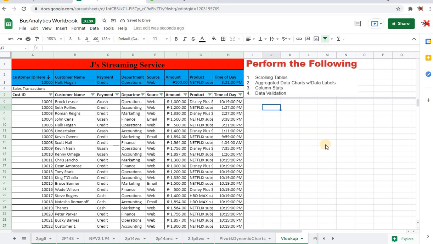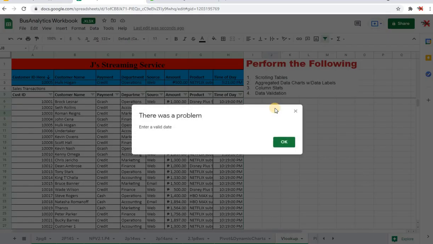So first, let's try to enter wrong input. Let's say I'm going to enter text. I'm going to enter my name. There was a problem. Okay, a pop box shows up, and then it tells me that I have to enter a valid date. Okay, why? Because I entered my name. That's not the right entry. You should only put date.